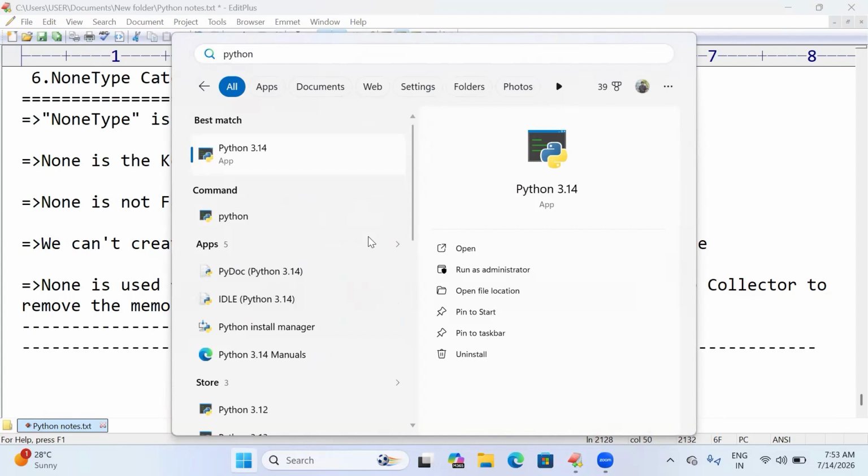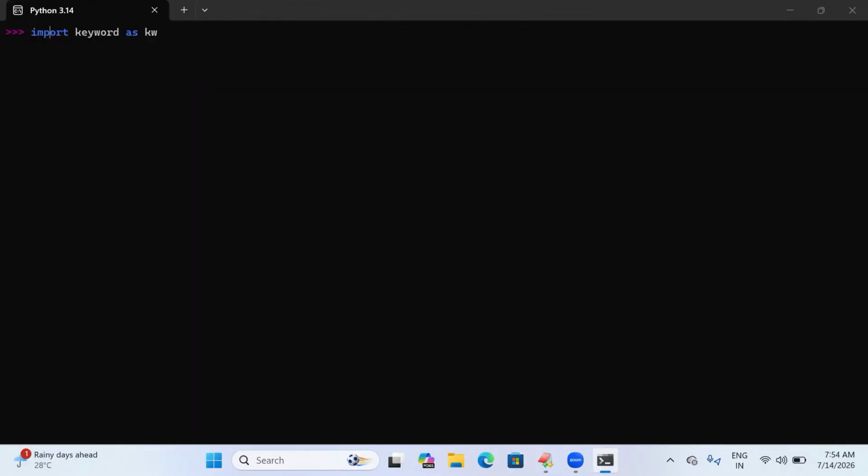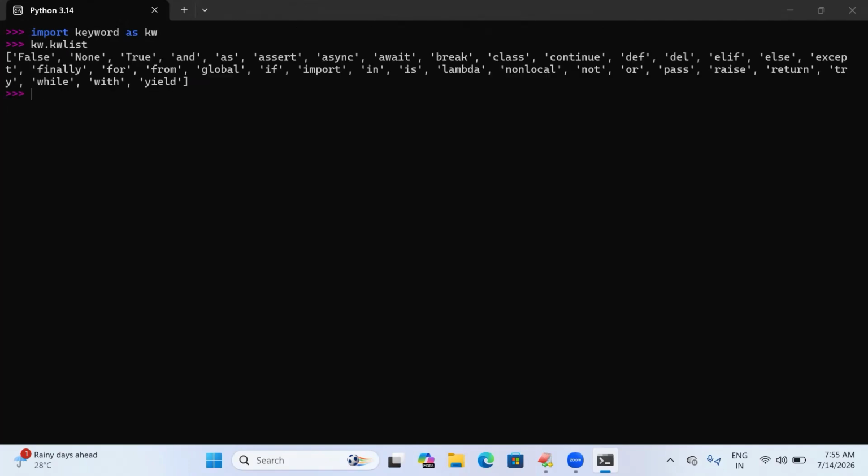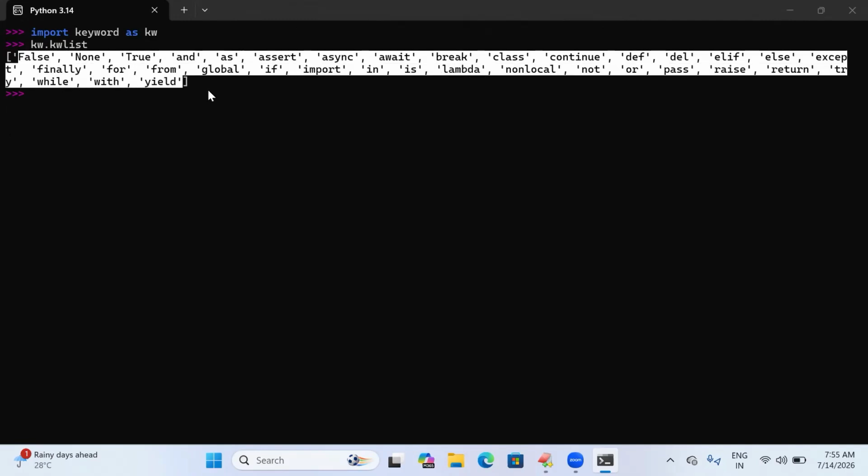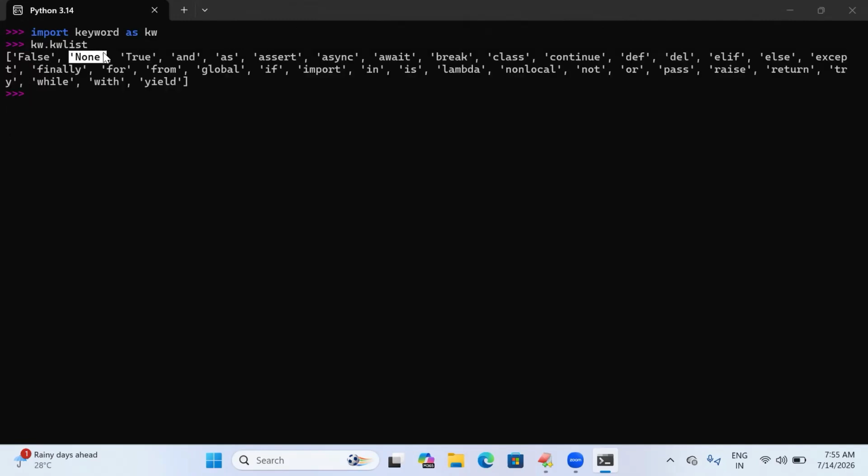Now I'm opening the Python command prompt. I'm going to import keyword as kw, and do kw.kwlist. If I do this, I get the keywords which are present in Python programming. So this None refers to a keyword.